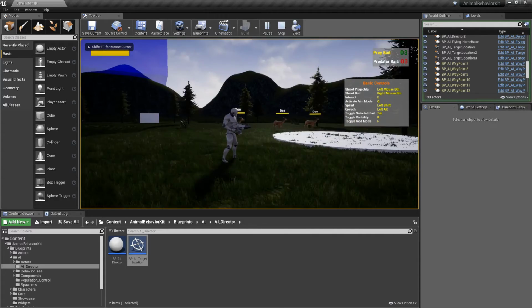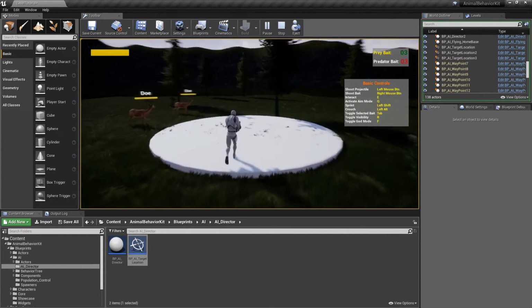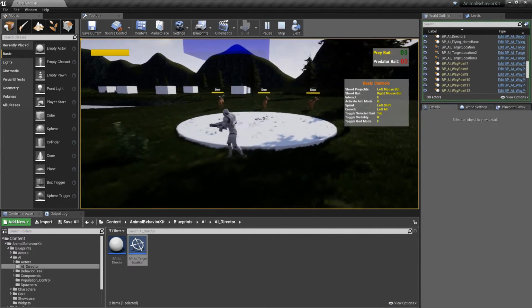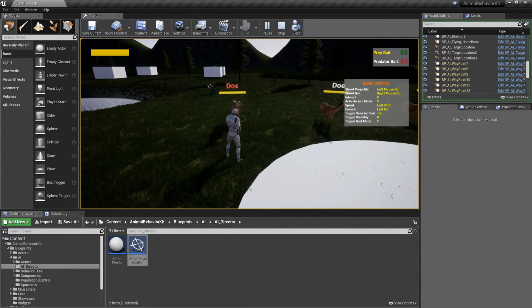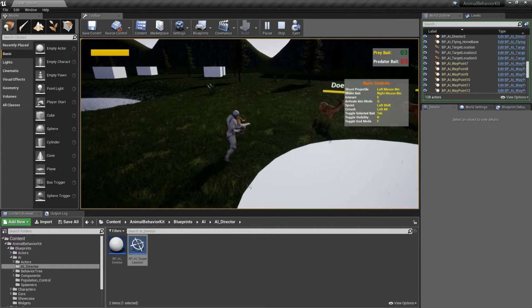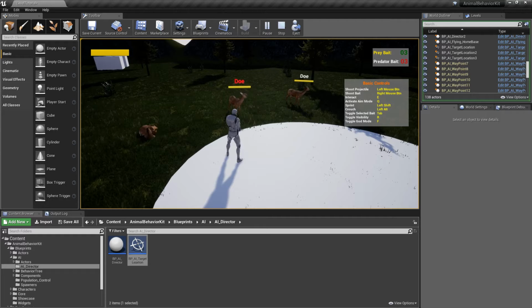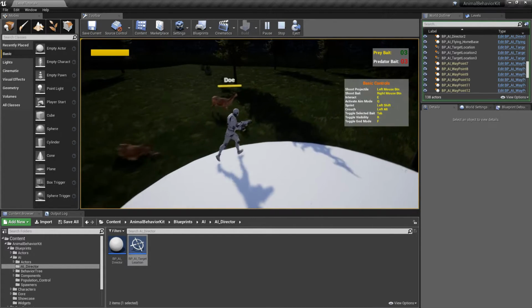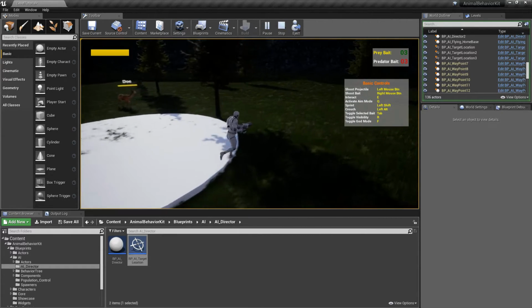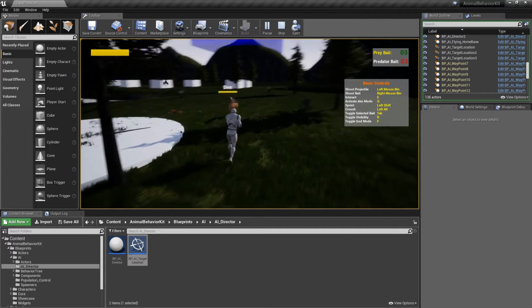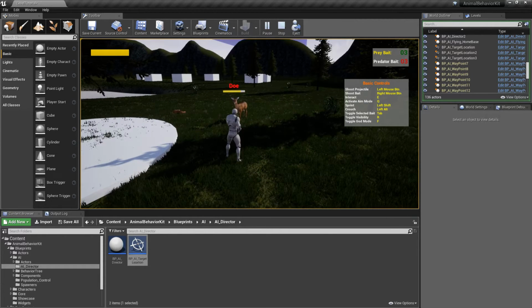You can see that the guy is hidden. I step on the platform, nothing happens. And now I'm going to kill the does, and these guys have that tag. So 1, 2, and I step on the platform again, nothing's happening, right? Because we still have one more actor in the world with that tag.